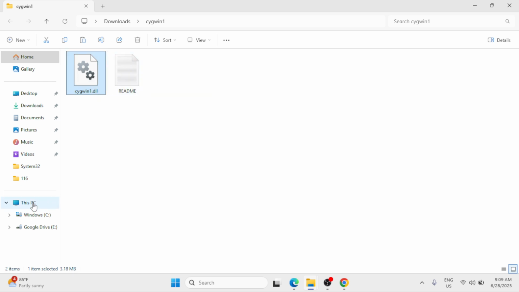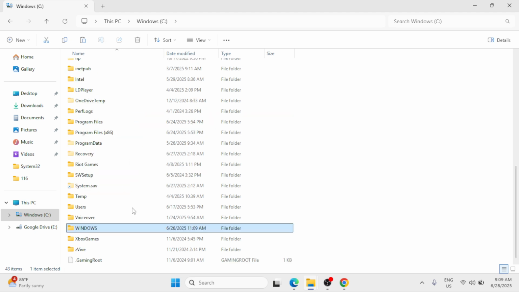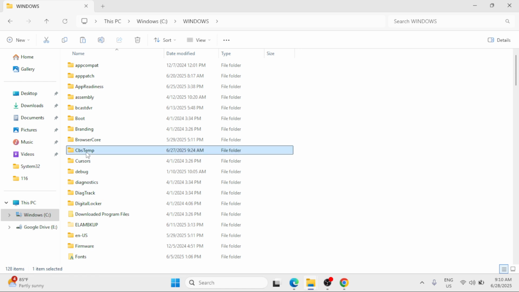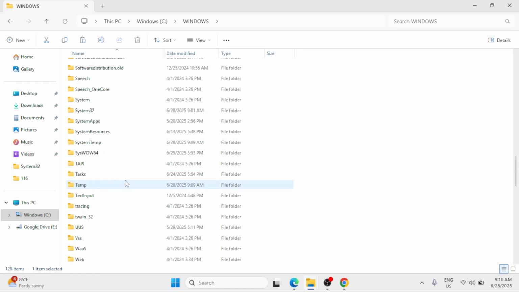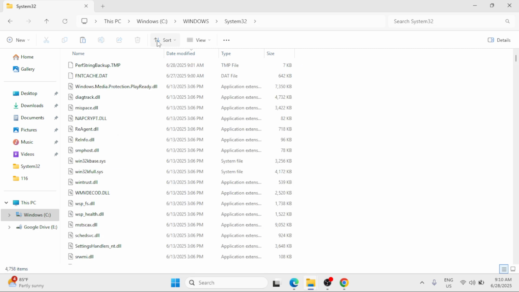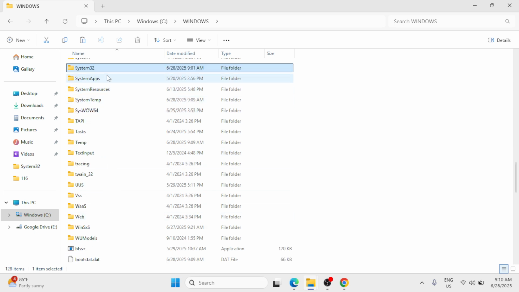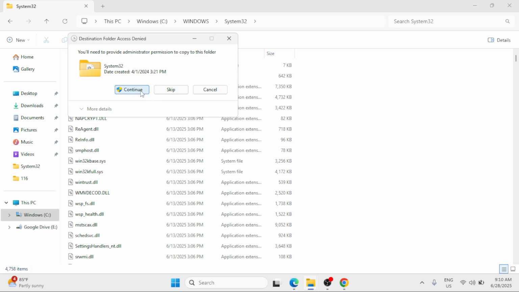And then go to This PC on the left pane, double click on the Windows C drive. Scroll down to the Windows folder, double click. And then we need to locate the System32 folder. So if you are a 64-bit Windows, go to System32. And if you are a 32-bit, just simply go to SysWOW64. Right click and then select paste the DLL file. Click on continue.